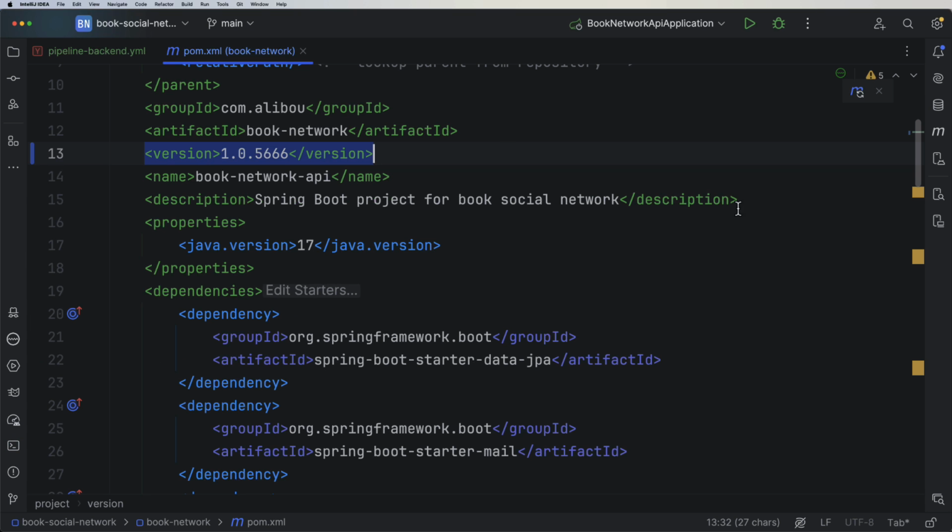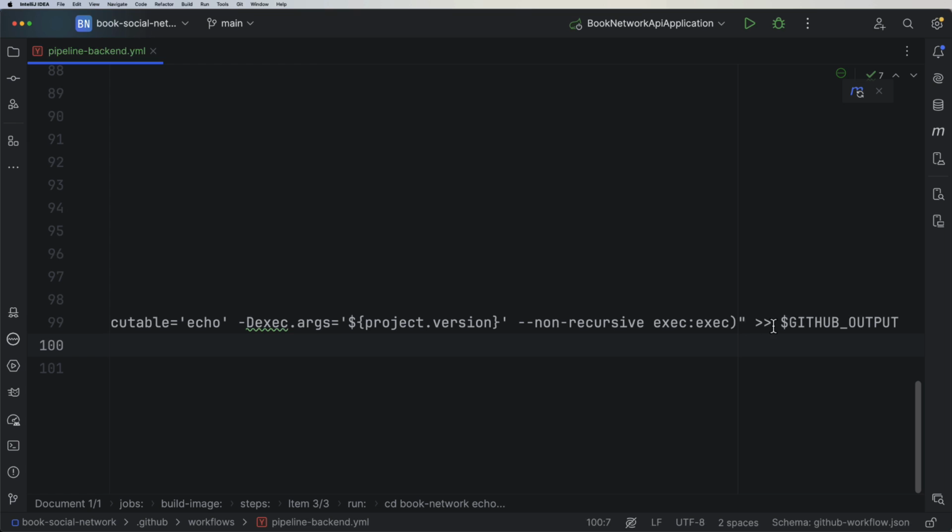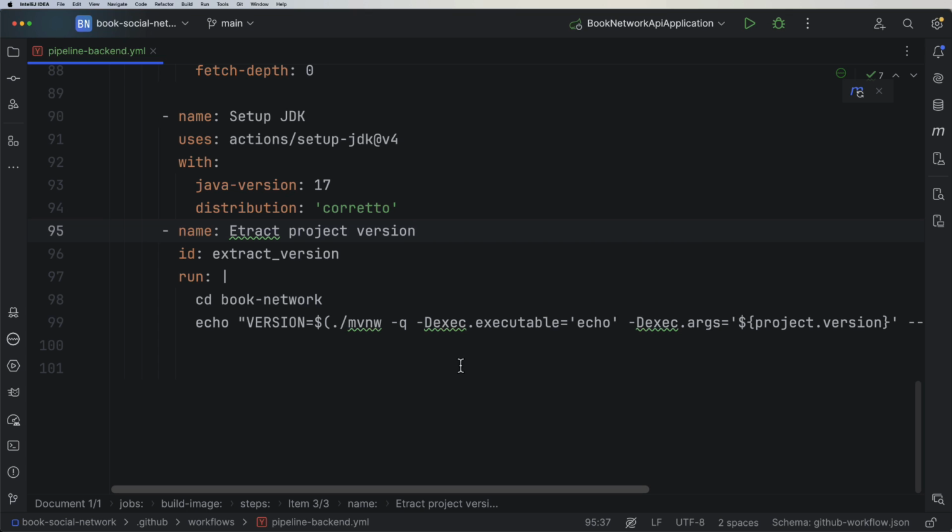All right, so now we can go back to the implementation, and then we store the output of this command in the GitHub output, since we want to use it later on.